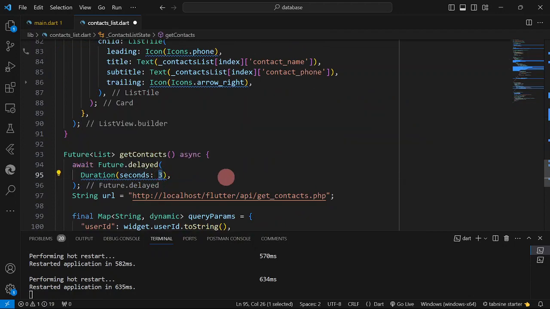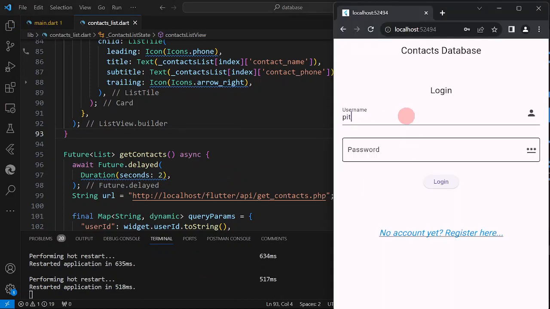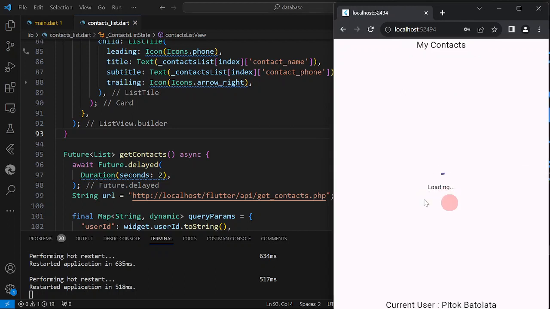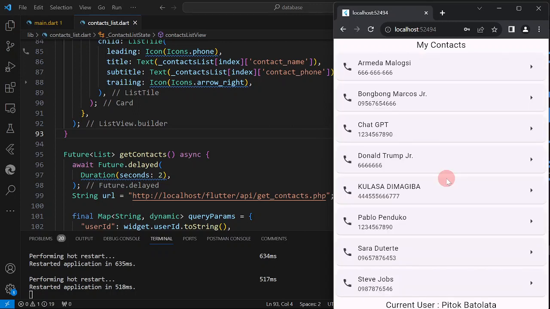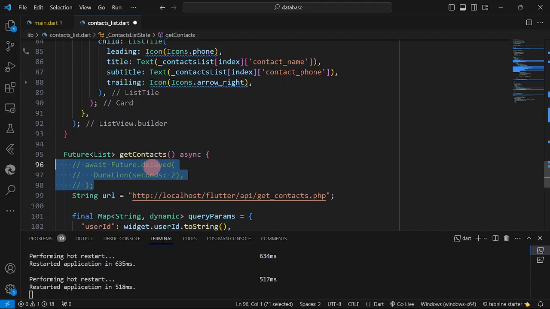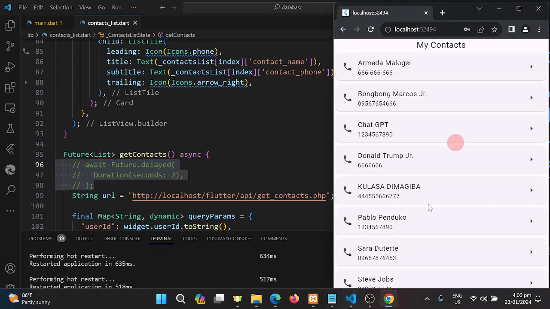Maybe we're just going to have one. Okay, so you can see here loading, then we have the progress indicator. Again, I'm just going to remove this because, as I have said, this is just actually to simulate the loading animation that we have. Okay, so as you can see, we have now displayed the records.